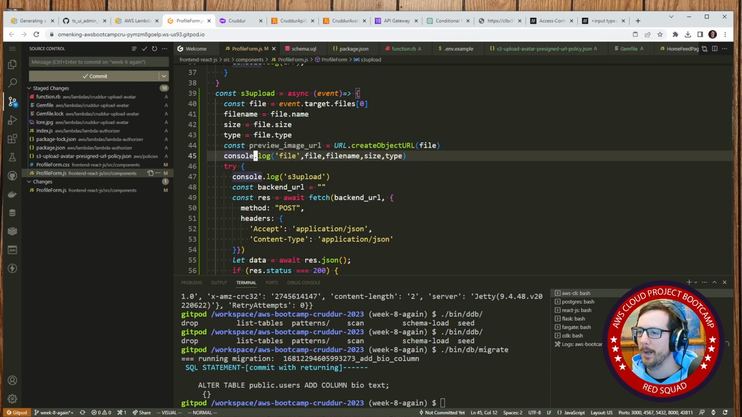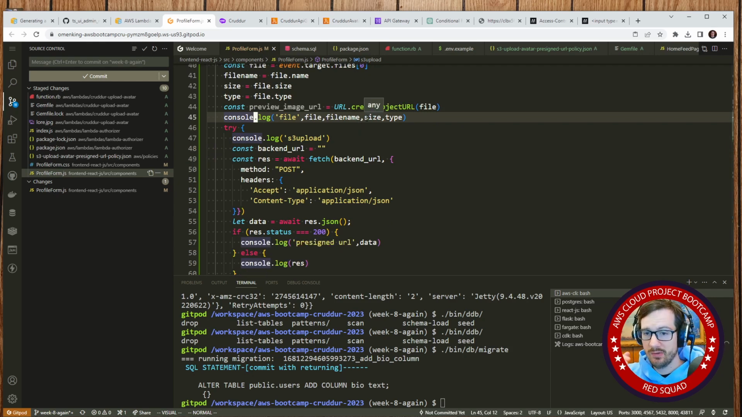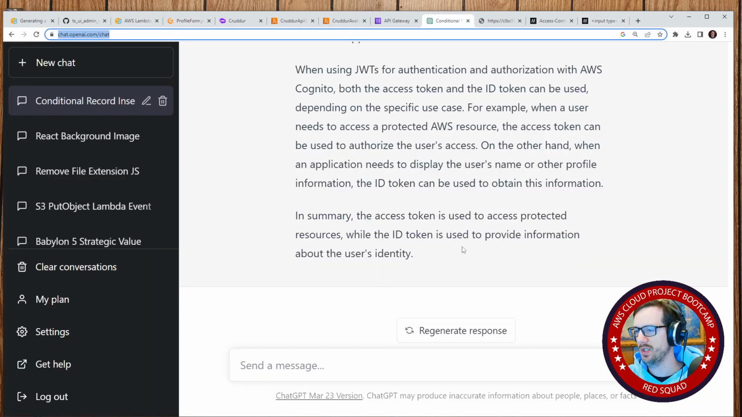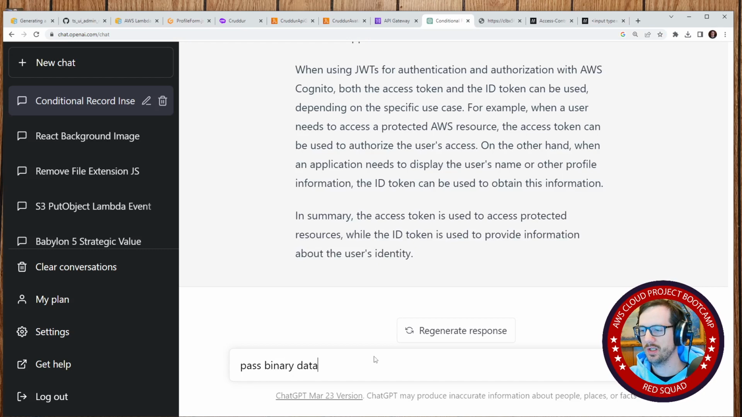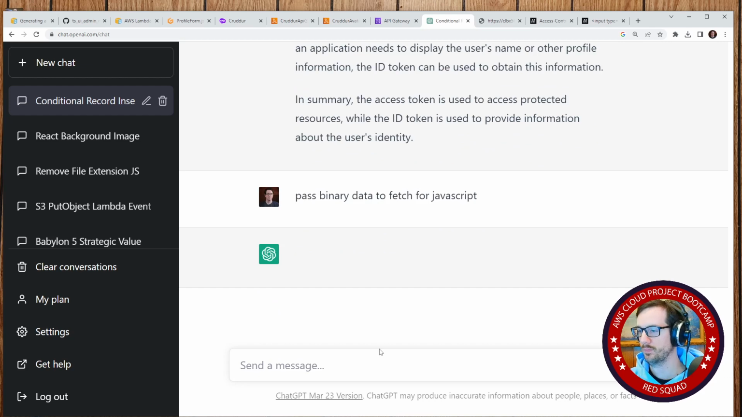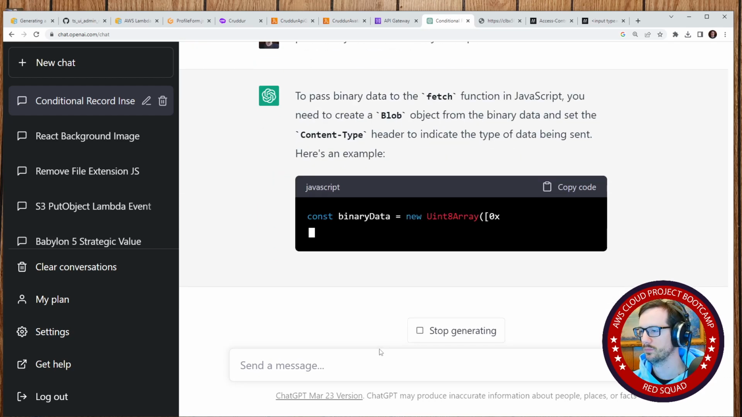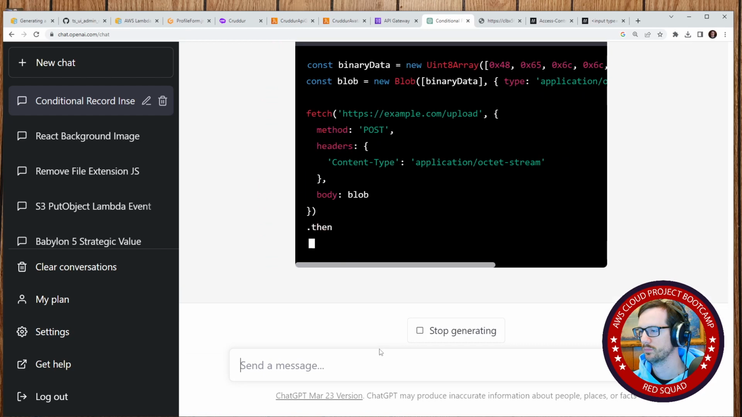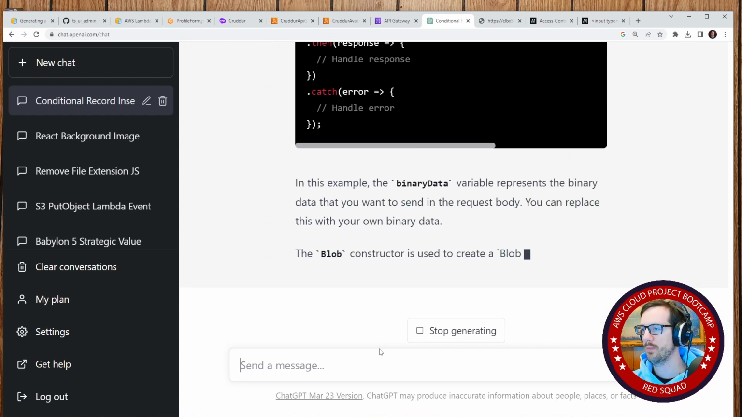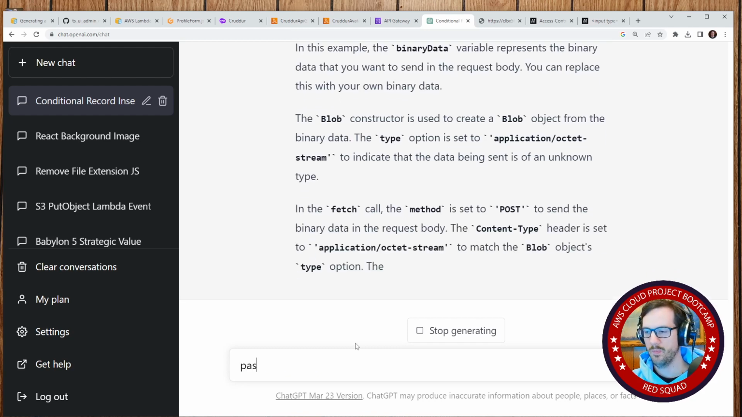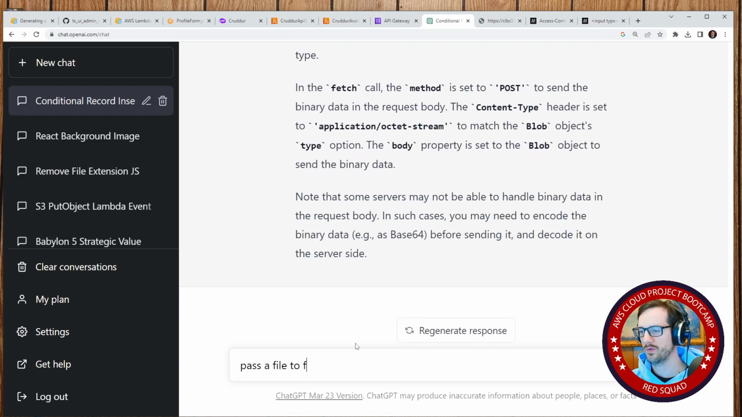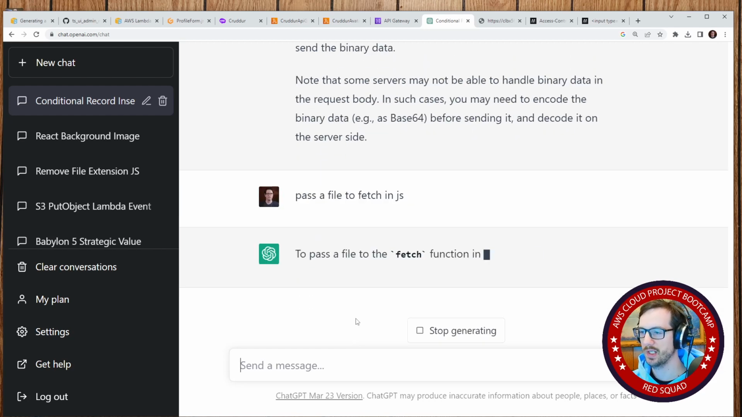That's totally fine. And so the idea is that we have this file and we need to pass it as binary data. So that's a good question. How do we do that? Let's go ask ChatGPT. Pass binary data to fetch for JavaScript. Okay, well, I mean, they're just passing it like that. So pass a file to fetch in JS. Is it just going to be in the body again?